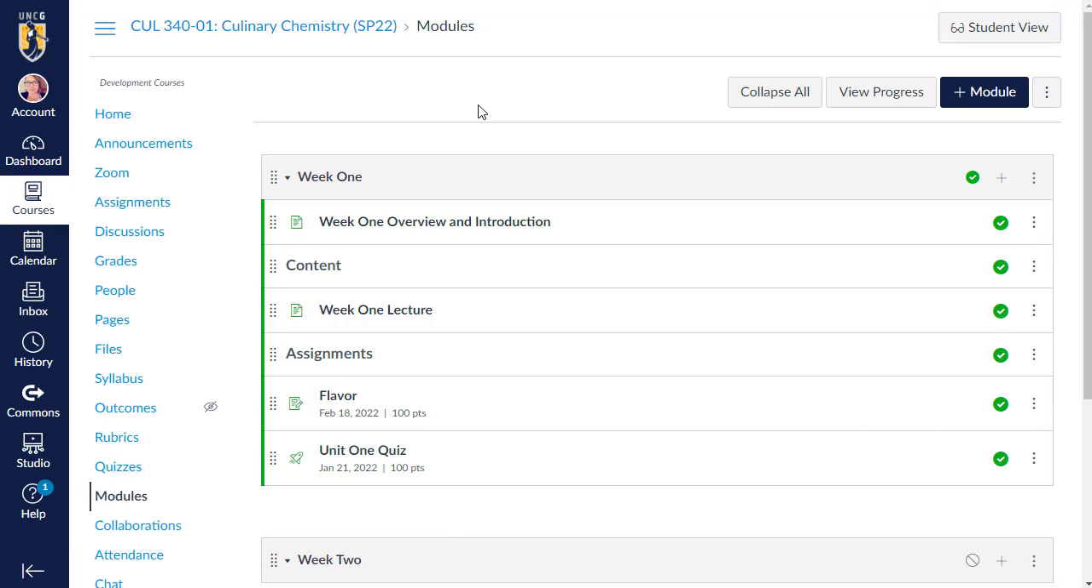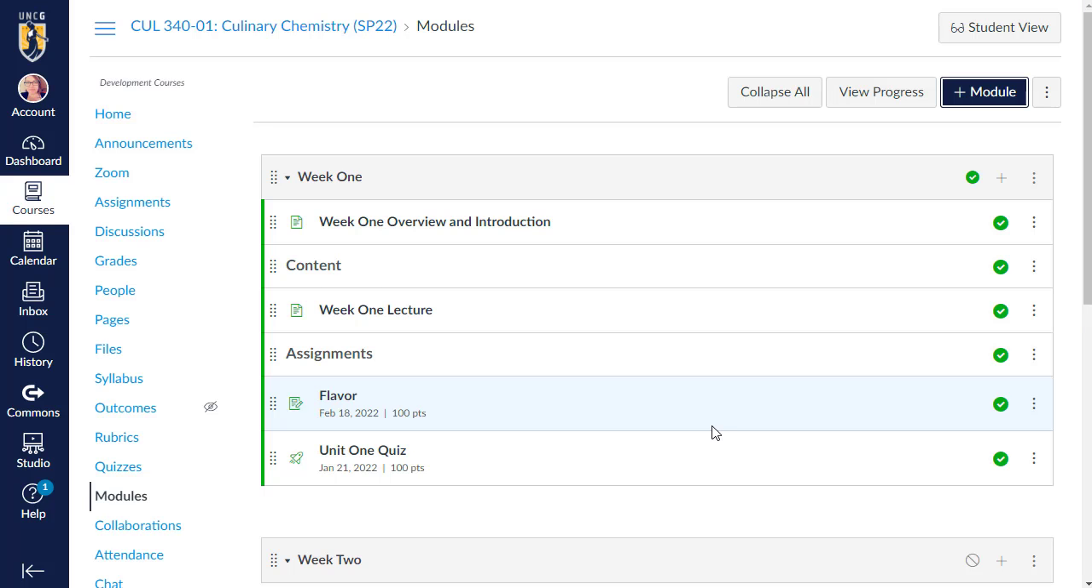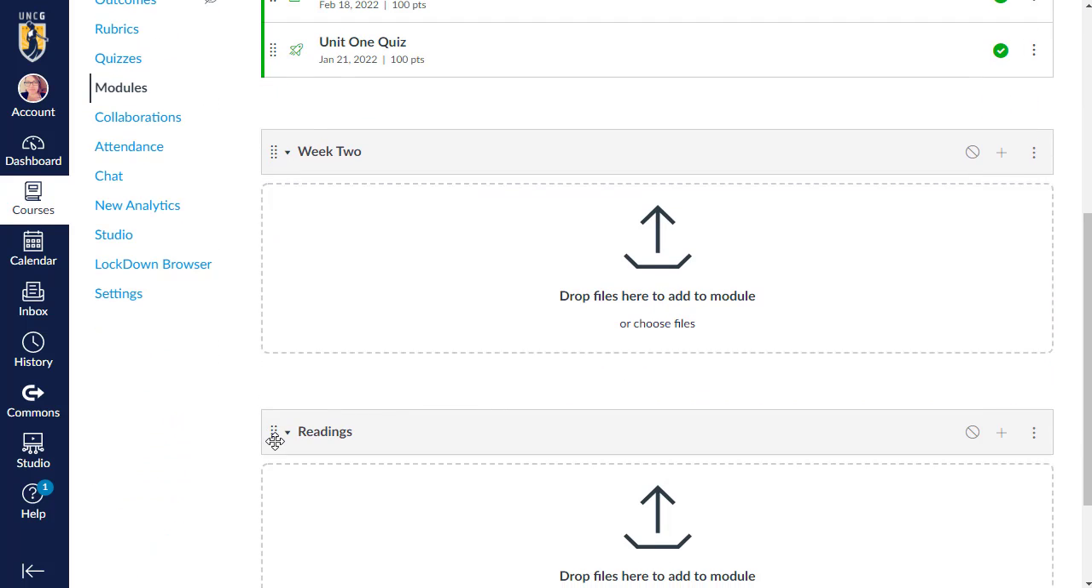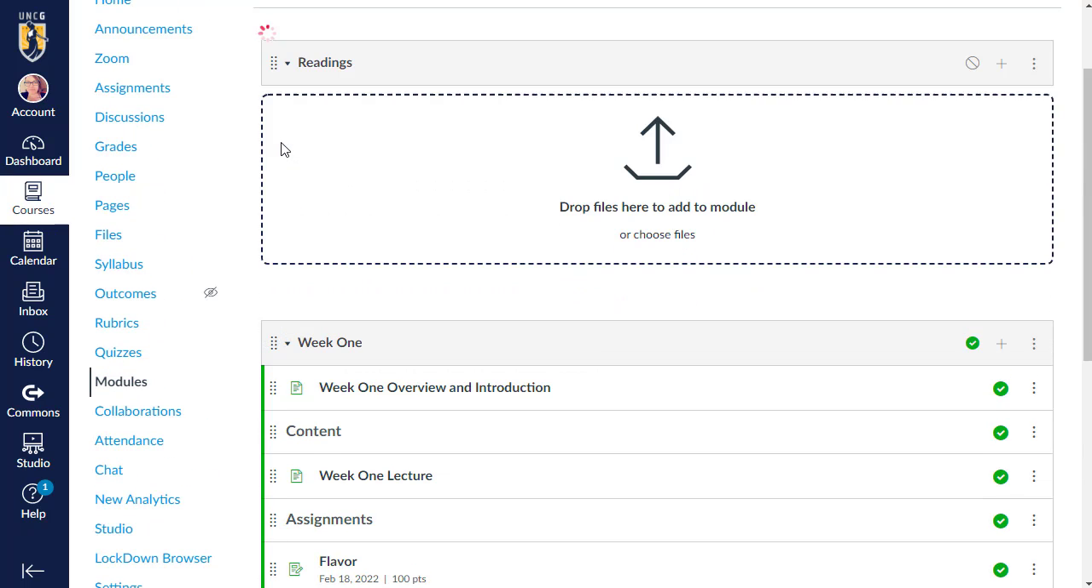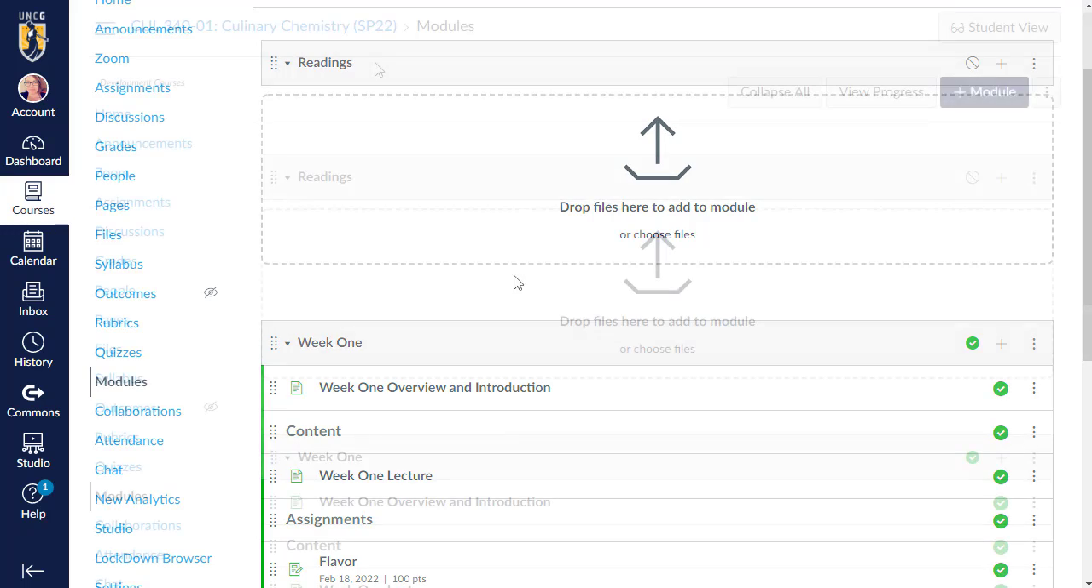And then let's say that you have content that students use throughout the semester. It's not necessarily tied to one week in particular. Sometimes people kind of just keep adding that stuff to each module as students need it. But you can also just create a module called like course content or readings or something like that. Then add that module. You can kind of drag it up to the top, and then students will always have easy access to all of those resources.